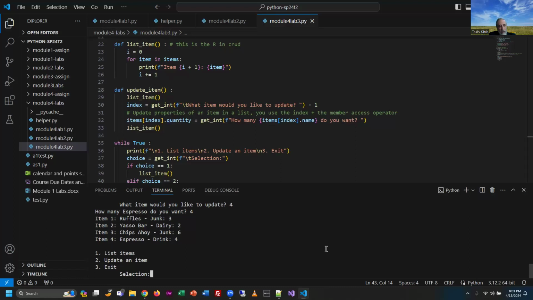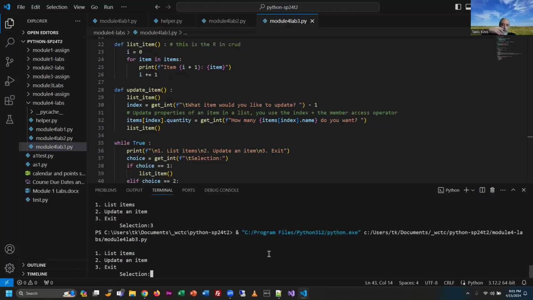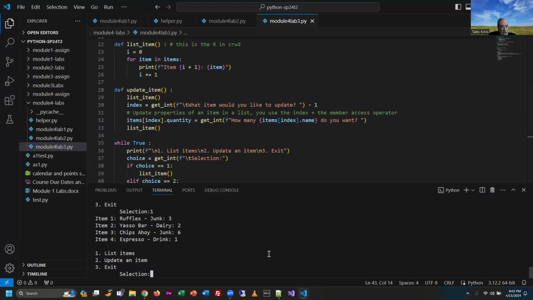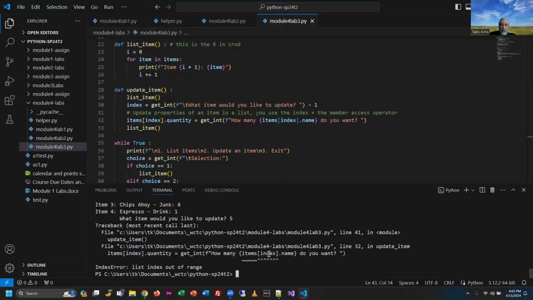Now I'm going to do this one more time. And now I'm going to type in, for example, 3 to exit, and it did. Let's run it again. And this time I want to list the items. It did it. I want to update an item. And there's items 1, 2, 3, and 4. And then what if I type 5? Okay, well, that broke horribly, didn't it?